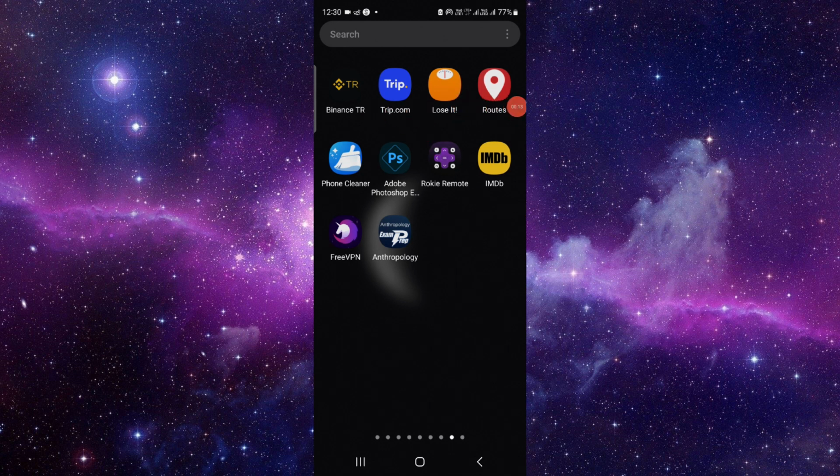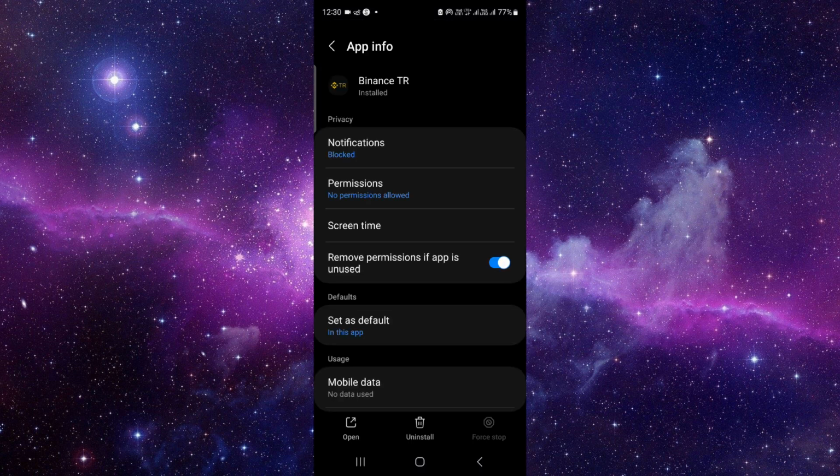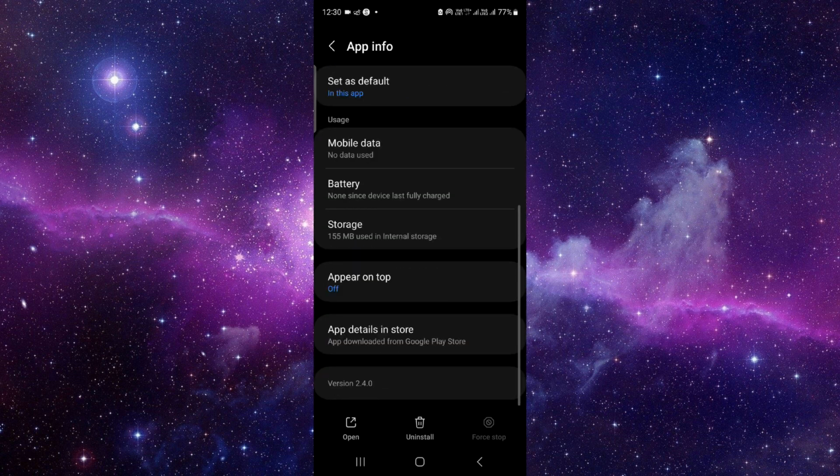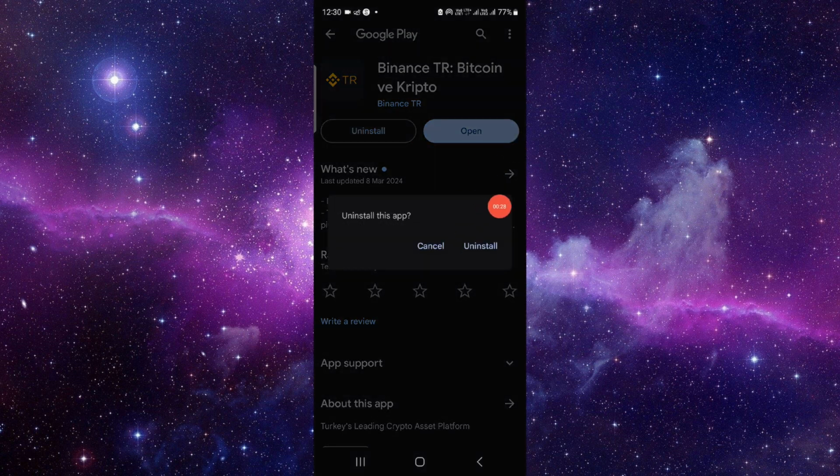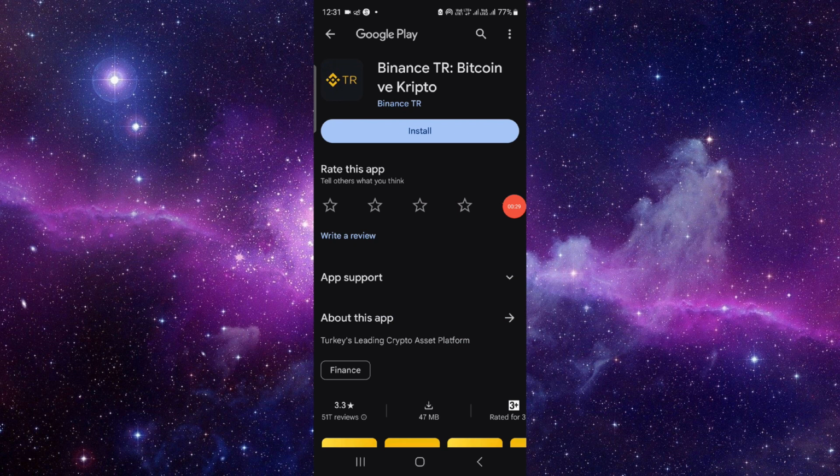So here you have to just press and hold that. Click on this I button and it will open the app info. So from here, you have to scroll down and then you have to click on the last second option. So when you will just wait here, click on uninstall. Click on here uninstall and it will be done.